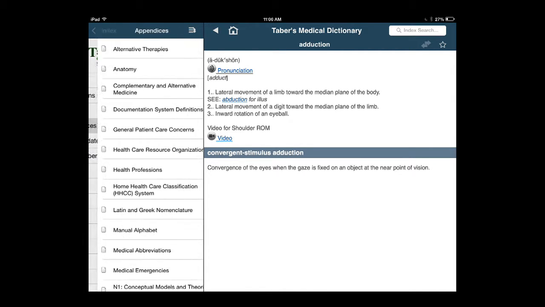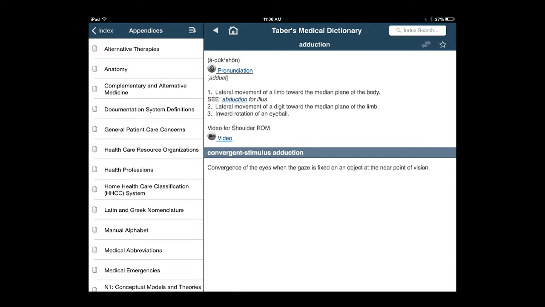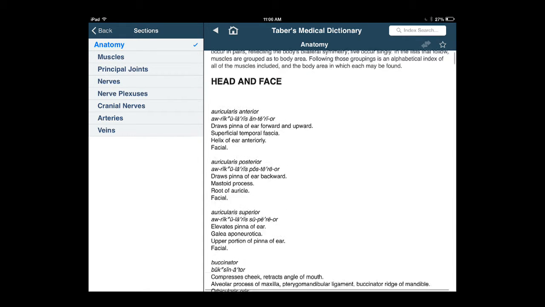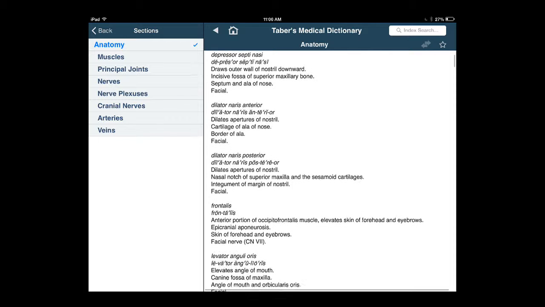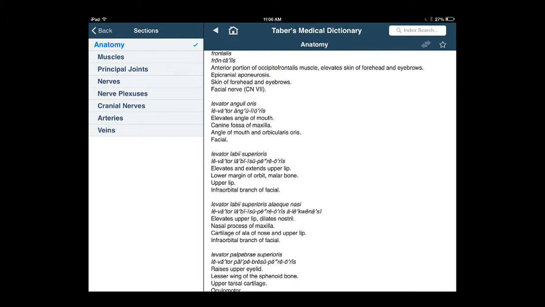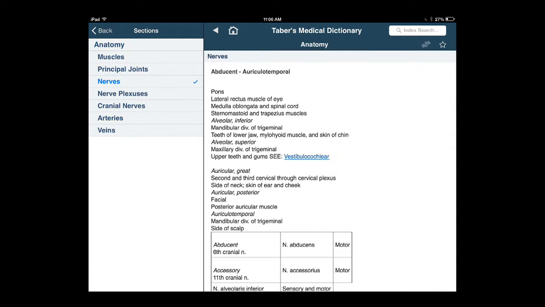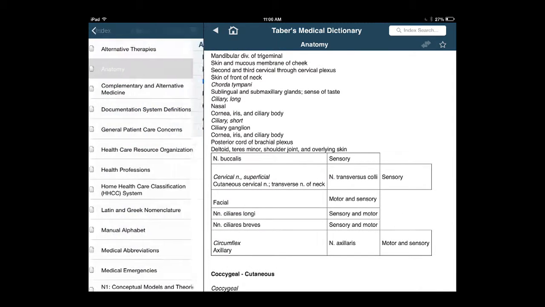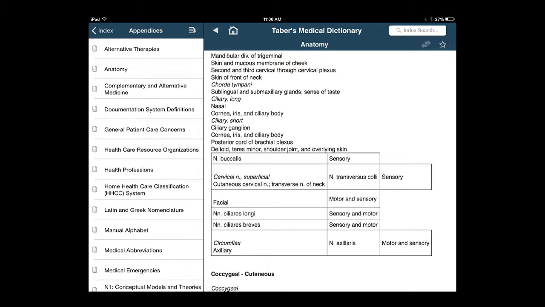Then your appendices, there are some interesting ones listed in here. There are anatomy. These are all just listed, goes through muscles, joints, nerves, cranial nerves, arteries, veins. So it's a scroll based on groupings. It's not pictures or anything, it's just listed for those particular areas, but it's a good review.